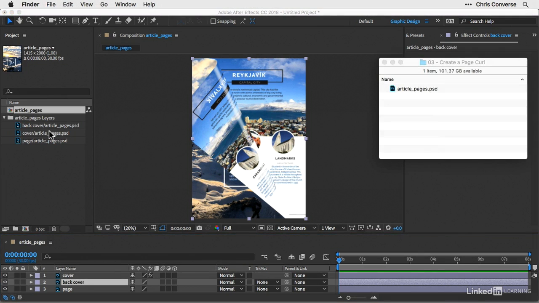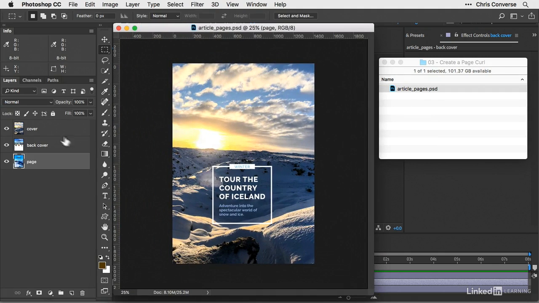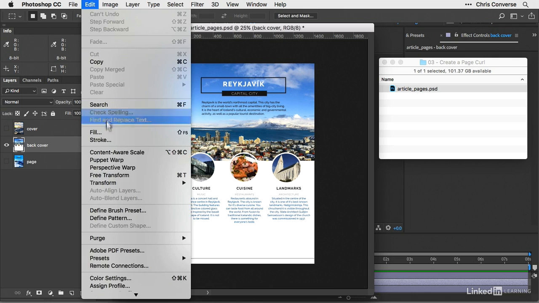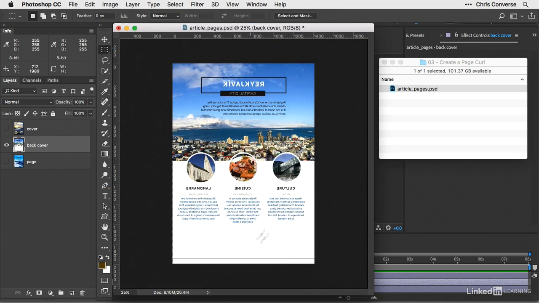So let's switch back to the exercise files and open up the article pages PSD in Photoshop. I'll double click on the article pages.psd. Now we have the source file opened in Photoshop. We can see all the layers. I'm going to hide the cover and page layer, showing just the back cover. I'll select this layer. Next, I'll come up to the Edit menu, down to Transform, and choose Flip Horizontal. That's going to reverse all of the pixels horizontally on this layer.